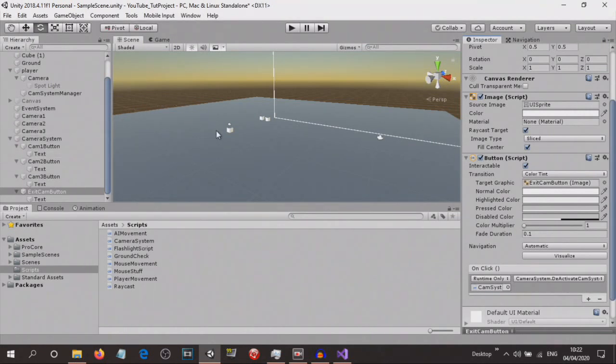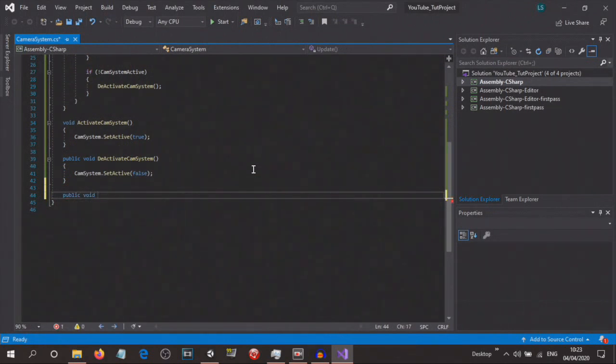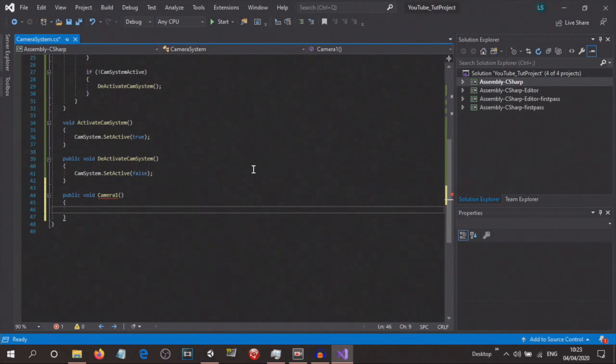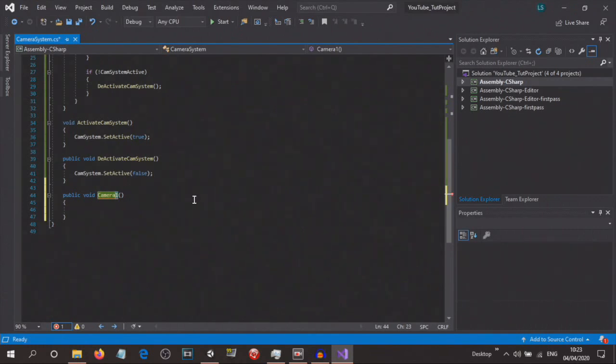In order to change the cameras themselves, we need to make them also a public void. So let's do public void, and let's call this one camera 1. Just as simple as that. Wait, what? Okay, something's happening here. Oh, I see why. I think it's because your methods or functions cannot have a space involved. So I'm going to have to call this camera1, and yeah, you can't have a space involved. Camera system already contains it, oh right, okay. Let's call this set to camera 1 or something. So there we go, we now have a public void called set to camera 1.